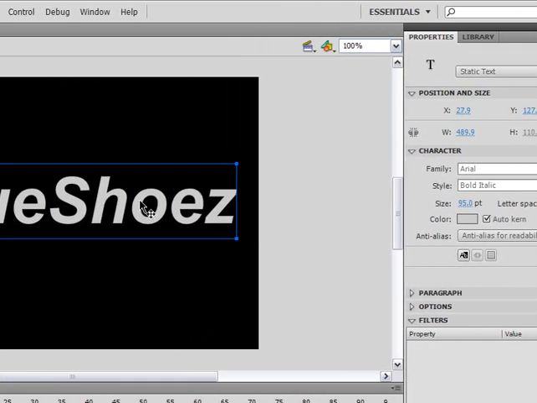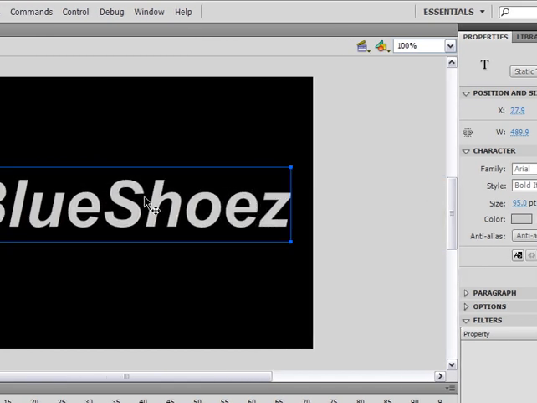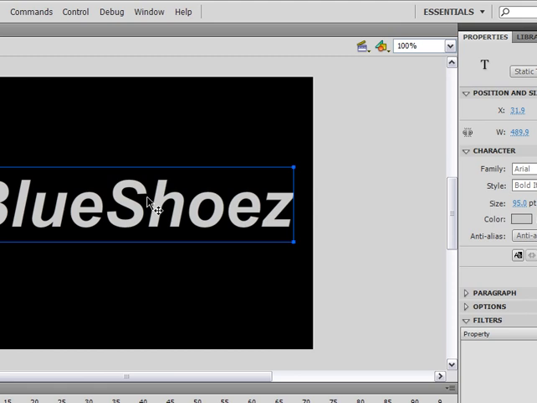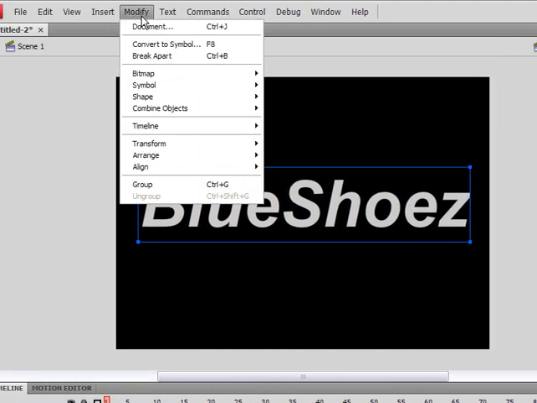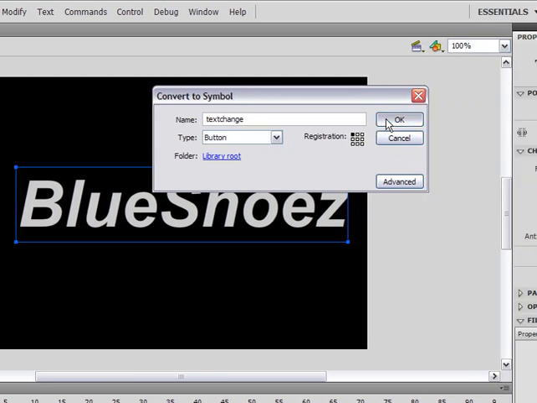Then once you have whatever you want to animate, select it right here. Go to Modify, Convert to Symbol, and name it whatever you want. I'm just going to name this text change. Make sure it's a button. Make it a button. Then simply click that. Go down.